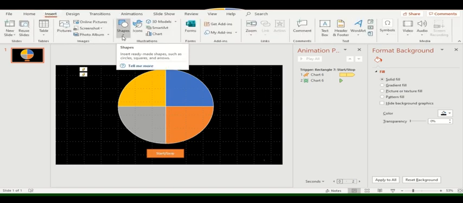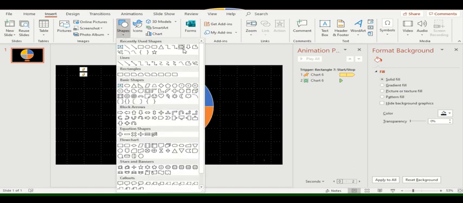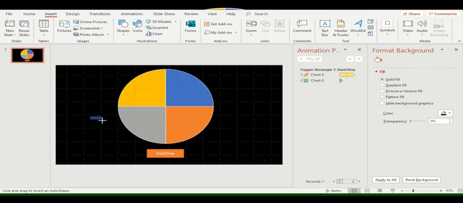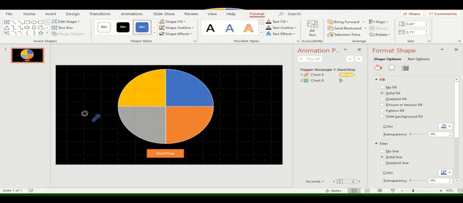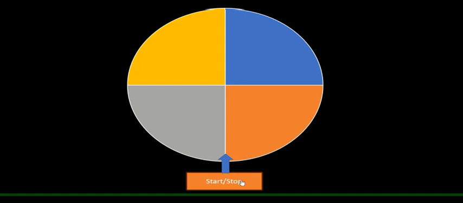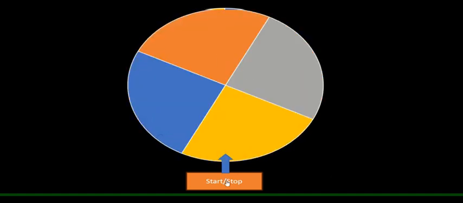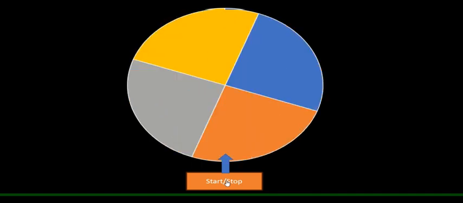So what I'll do is I'll again go to the insert ribbon, go to shapes, and use this arrow. I'll just rotate it upwards so that this arrow will indicate where the wheel is actually stopping. So I'll place it here. Now let's go and start the presentation again. See, when I click this button, it will start revolving. When I click it again, it will stop. And now I know that the spin wheel is stopping in this orange segment.